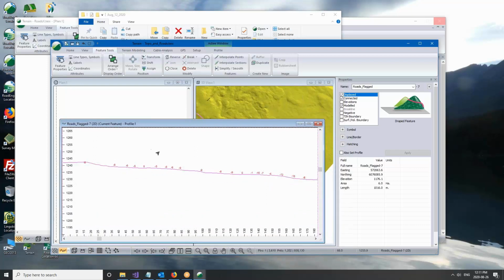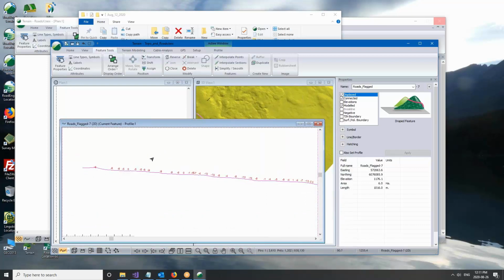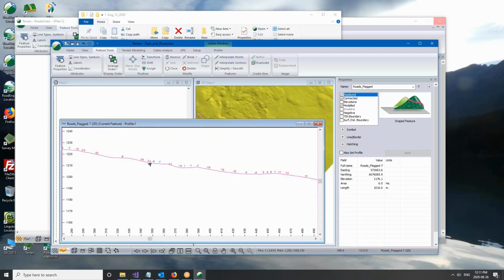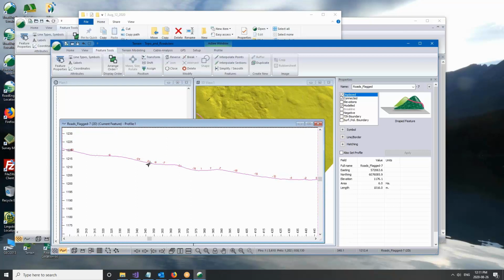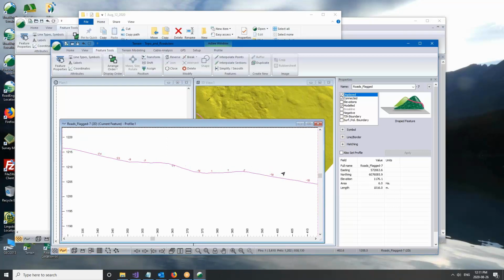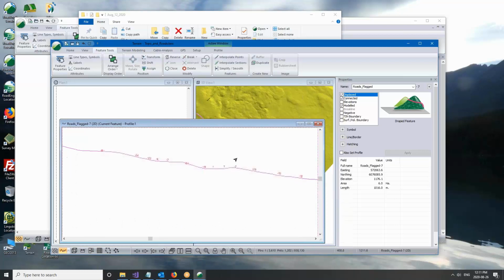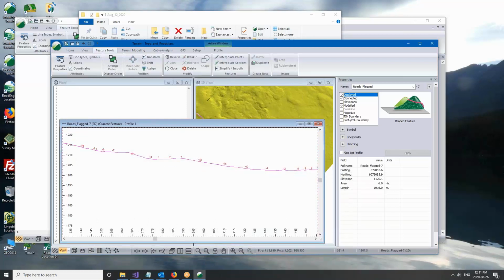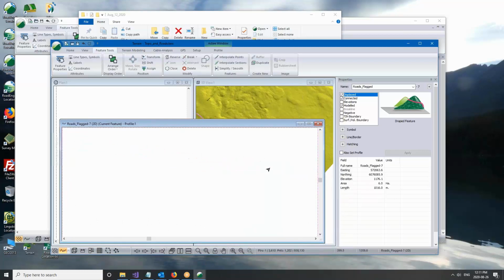You could create a feature that kind of follows that. I don't know, maybe that's presentable right there. There are some steep sections, according to the LiDAR. 18%? Yeah, it's pretty high. It does look high, yeah.